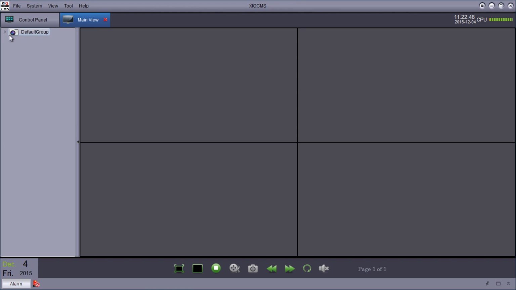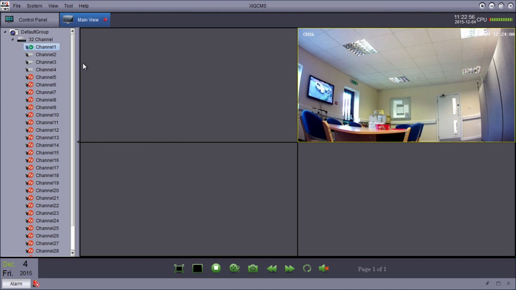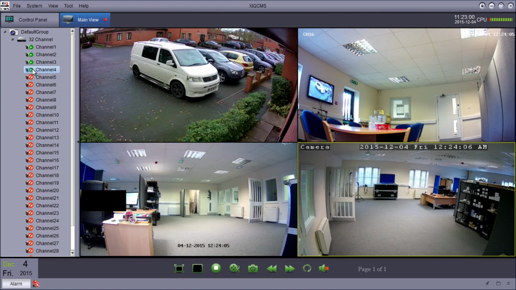Here we can see the default group. Little triangle, there's a recorder. Triangle again, there's the cameras. So you can either just drag and drop into any window you want, or you can just double click and it'll fill in the spaces. So that's the pictures live.